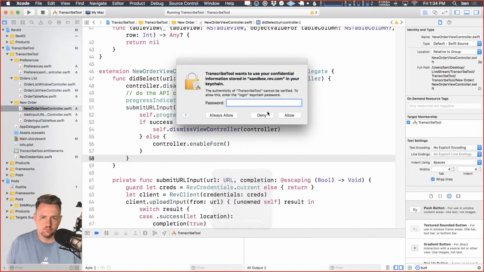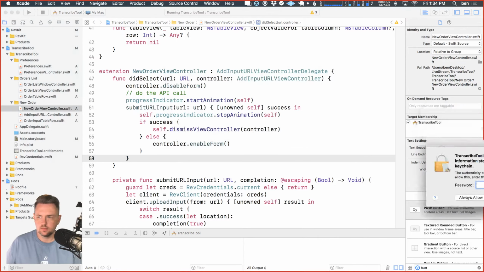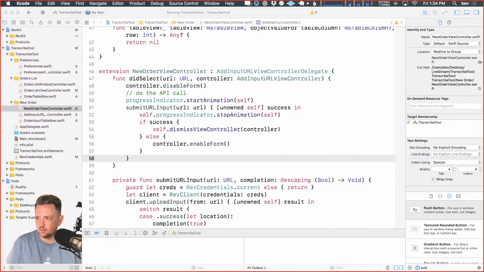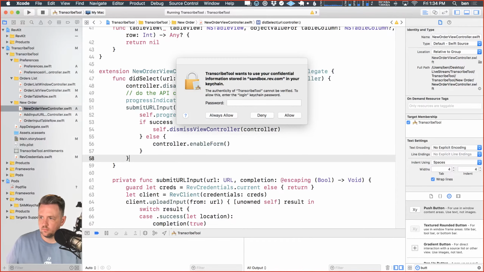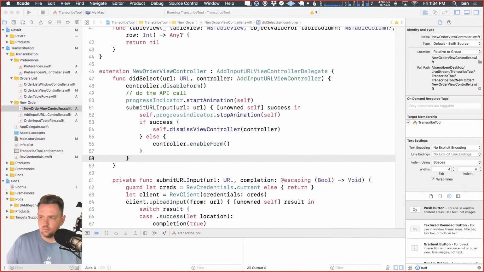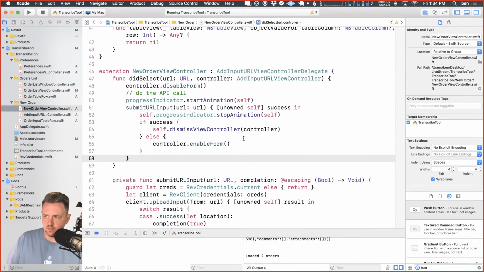Did you hook up the cells on the table view to the values? I did not. There's always that last little thing that's missing. So it's probably going to prompt me for these again.